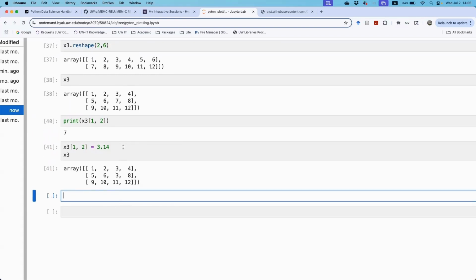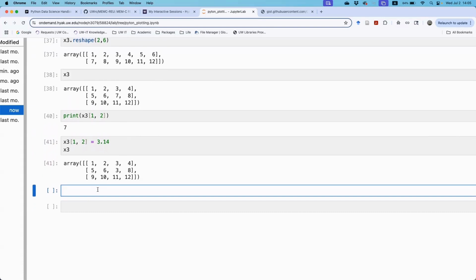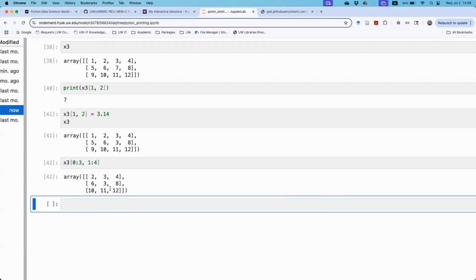If we want to select multiple rows or multiple columns or both, it's very similar to the pattern of lists, where we can use the colon character. For example, if we want the 0th to 3rd rows and the first to 4th columns, we just separate them by the colon character. Then we will get a sub-array from our initial array.